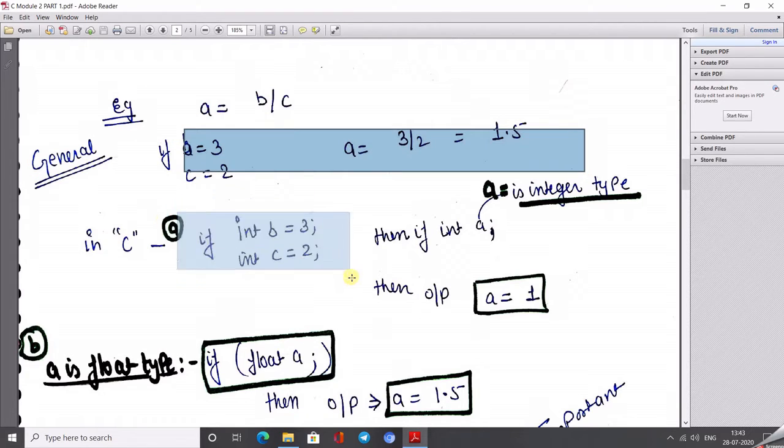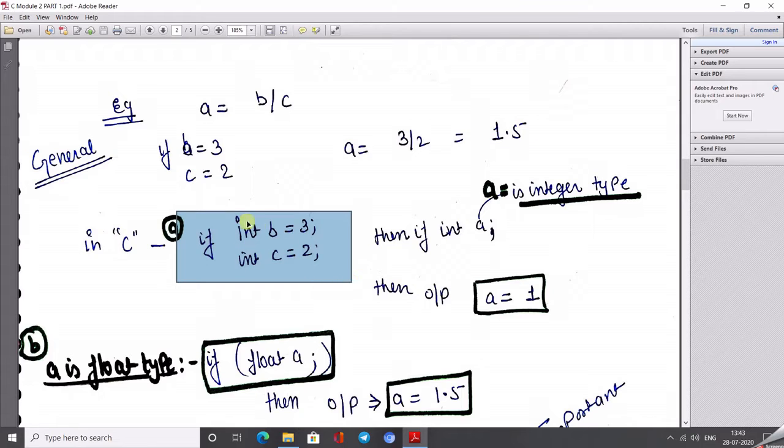But what about in terms of C? In the case of C, we must know the variable types, like B is integer, C is integer or float, D is integer or float or double, and according to the data types of the variables, the calculation will be performed and the resultant value saved into A. If both values are integer, like B is equal to 3 and C is equal to 2, so what is the value of A? Then A is equal to 3 divided by 2 is equal to 1.5 in the background.